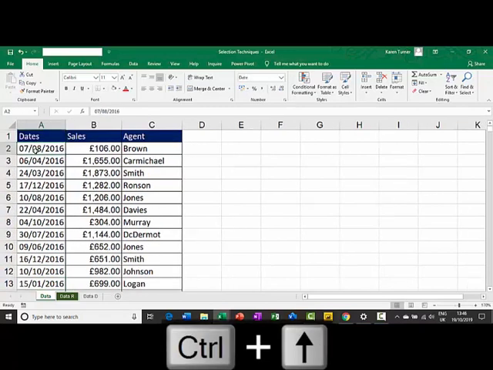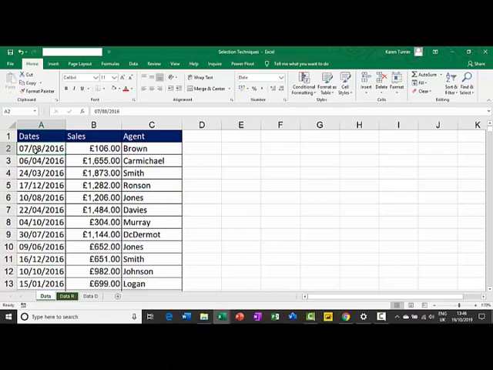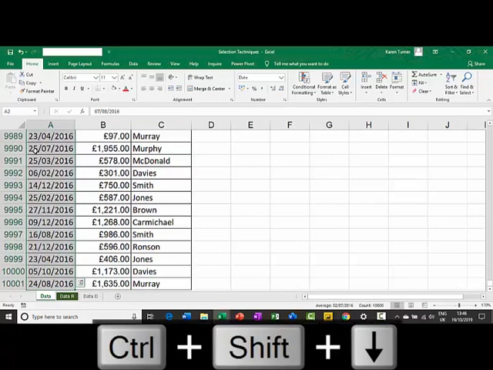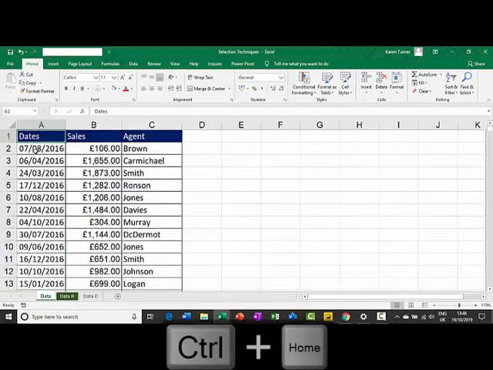Control up arrow will take me back. If I want to select as I go down, hold down 2 keys with your left hand, Control and Shift, and then hit down arrow. Excellent shortcut. So let's pop back to the top, Control Home.